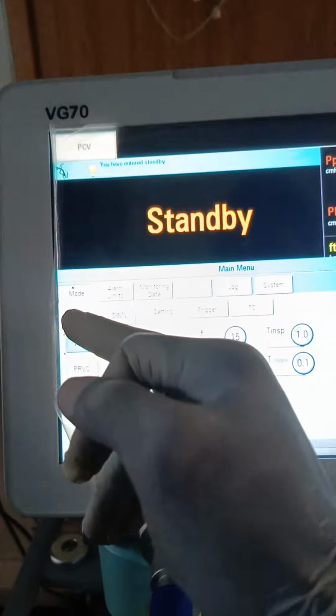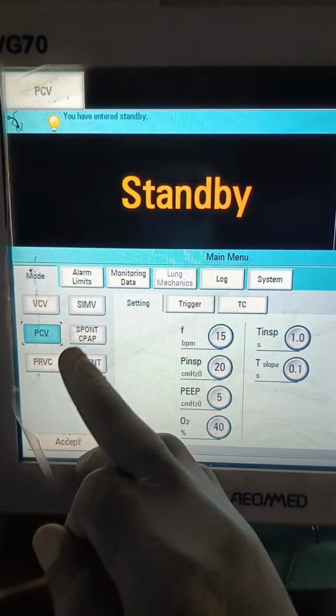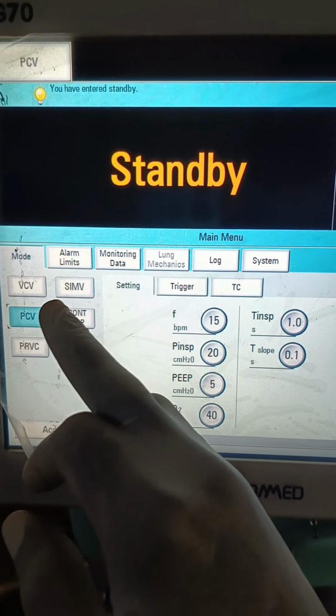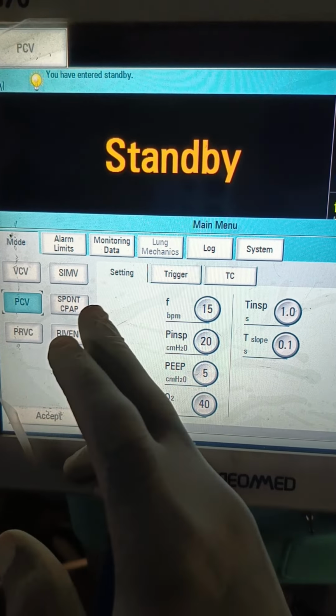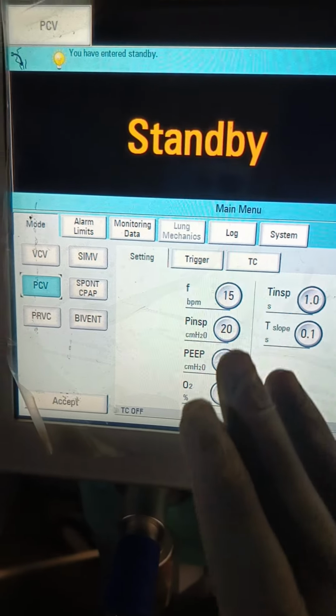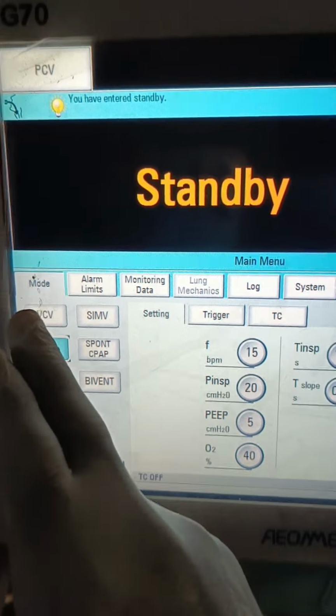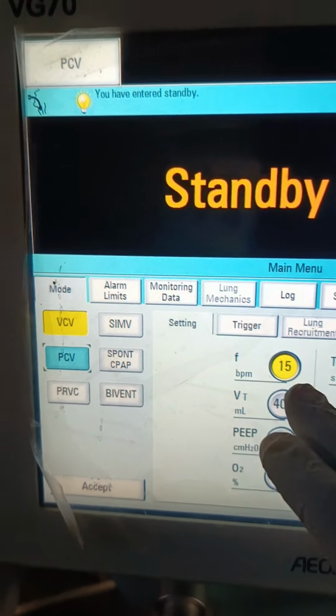Are we using volume control ventilation, that's our VCV, pressure control ventilation, that's our PCV, SIMV, synchronized intermittent mandatory ventilation, spontaneous CPAP, PRVC, and BiVent. It depends on the patient condition and the mode we want to ventilate with. If you are ventilating with volume control ventilation, we are going to be setting our flow.